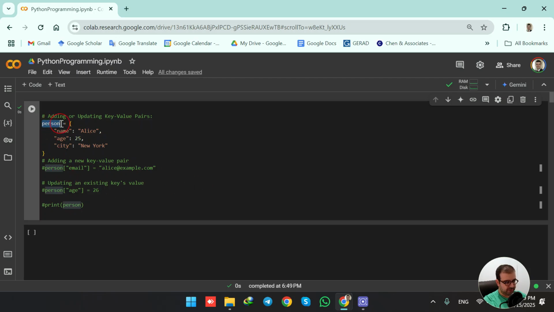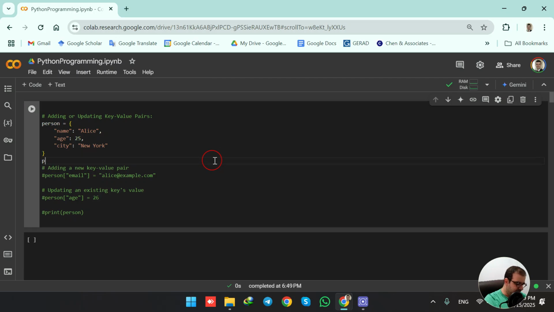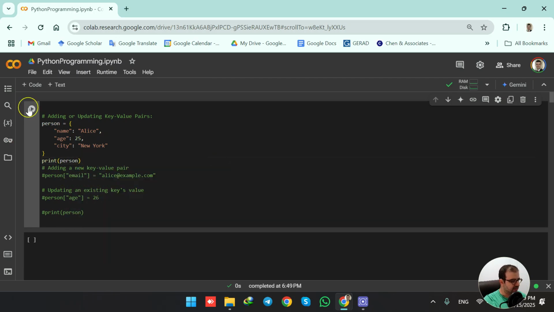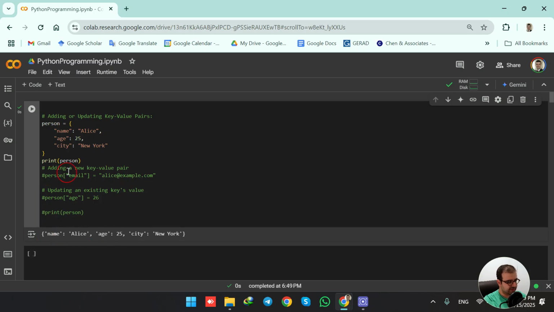It is called person and it has three keys: name, age, and city. And it has three values: Alice, 25, and New York. So when I print this dictionary in the output in the terminal, we see that all the data of the dictionary is being printed. So name Alice, age 25, and city New York.